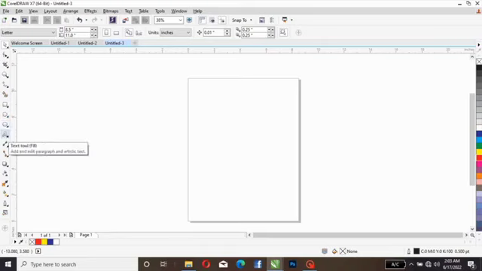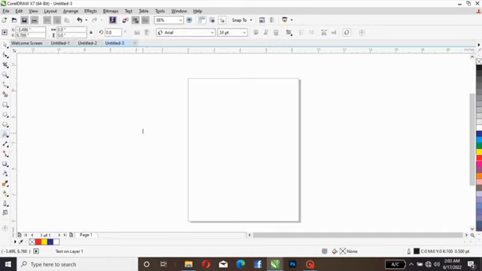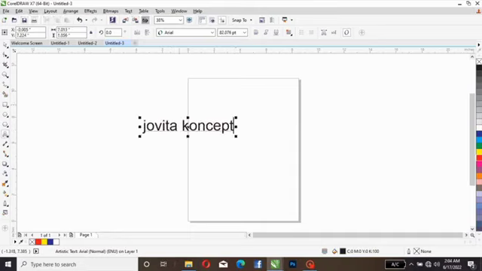Then the next tool here is the text tool. The text tool is used in typing out words. Like, okay, let's use Jovita Concept. You can see now, this is Jovita Concept, and we get this Jovita Concept from the text tool. This is actually the work of the text tool.